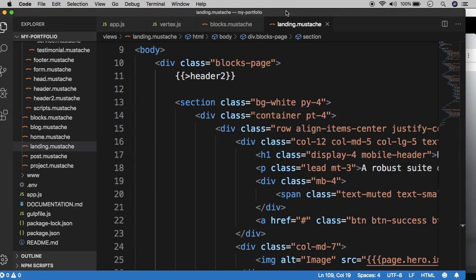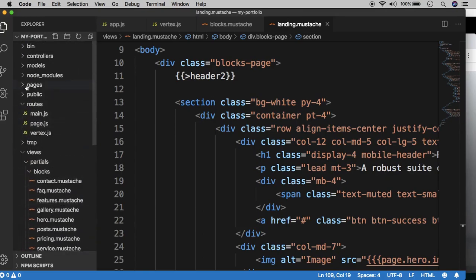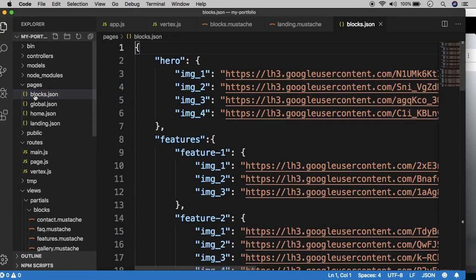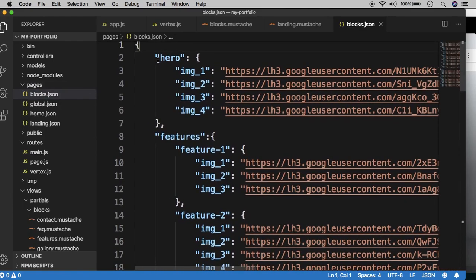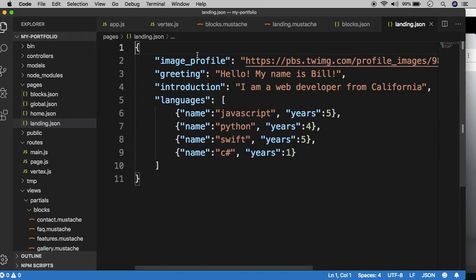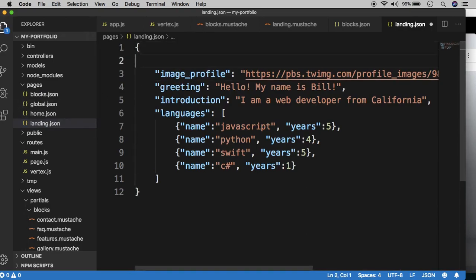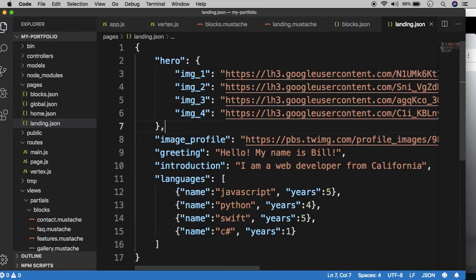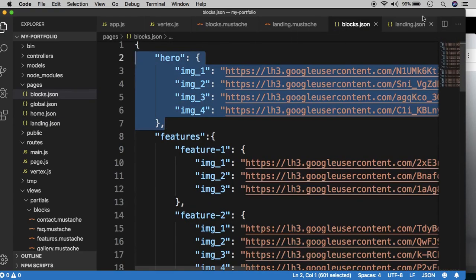So let's go ahead and do that. What we want to do is open up the pages folder, and the blocks JSON has a hero section all the way up on top, which corresponds with the hero partial. So we could actually just copy that section from the configuration file and then head over to the landing JSON, our page, and paste that entry right here, like that. So now the JSON file for the landing page corresponds. It matches up with the JSON configuration for the blocks page.